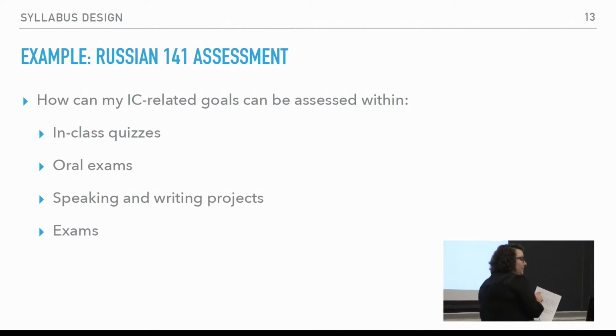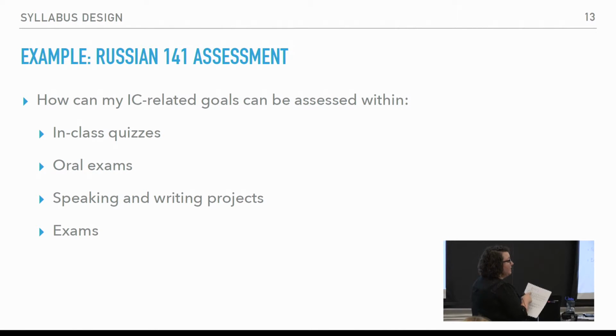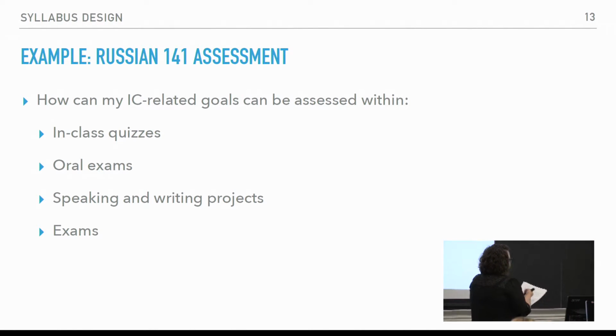You notice I didn't include interactional competence as a separate bullet point. Some people do, some people don't. But I decided to work it in to my existing grade scheme. And so under there, you'll see quizzes and exams. Notice I didn't bold very much. That's very similar to what I would have been doing anyway.